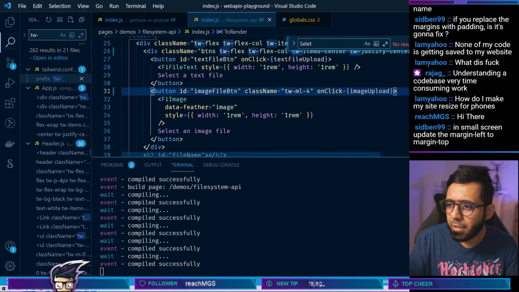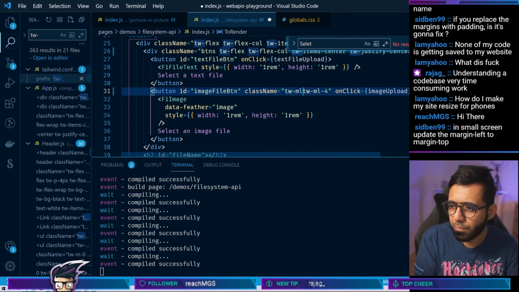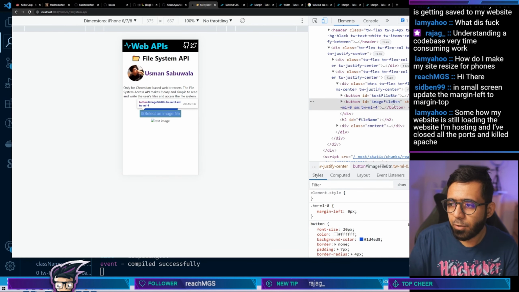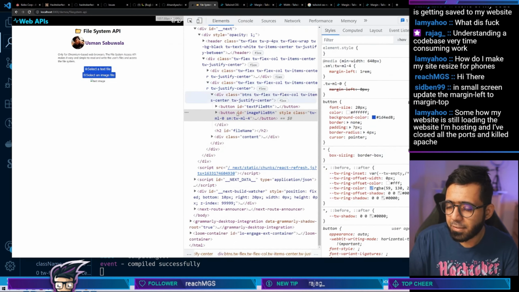So what we are going to say here is that it's going to take tw-ml-0 by default, but then from small screen onwards, it's going to take ml-4. So now you will see that this has no margin by default. And then if I increase the width, then it will start to take those values. So let me quickly fix that.